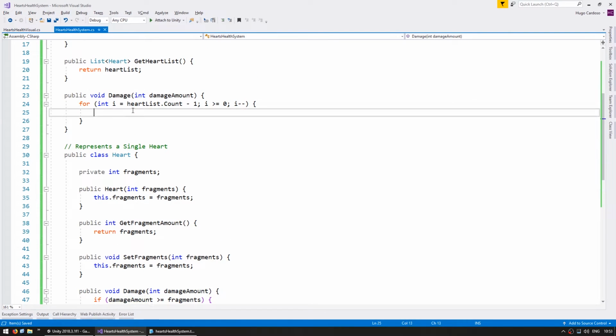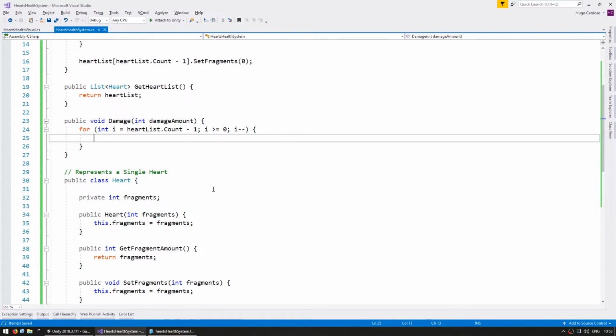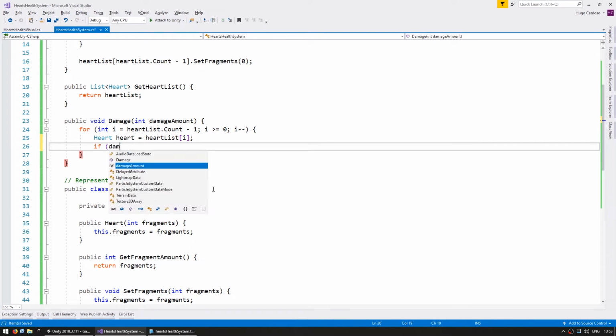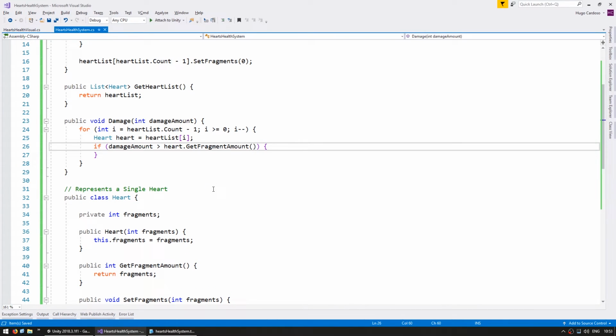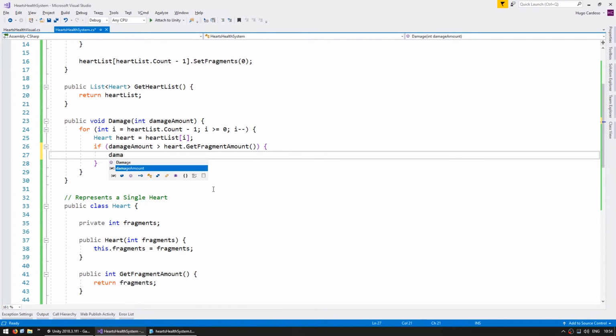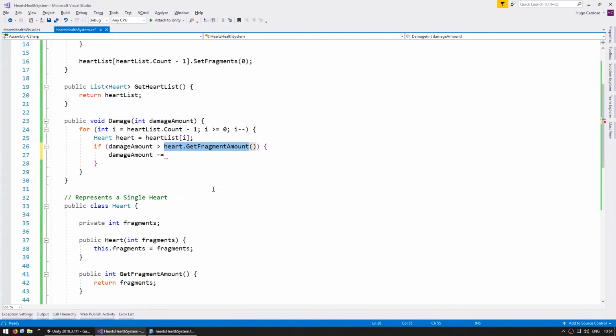Okay, now we can go up here. Let's test how many fragments are in this heart. So first grab a reference to this current heart, which is on the heart list I. Then we test if the damage amount is bigger than the heart.getFragmentAmount. Then this means this heart will be fully damaged and there won't be damage left over. So we reduce the damage amount by the heart fragment amount.